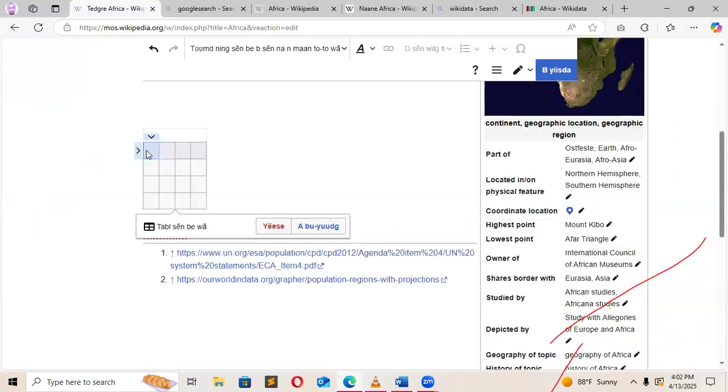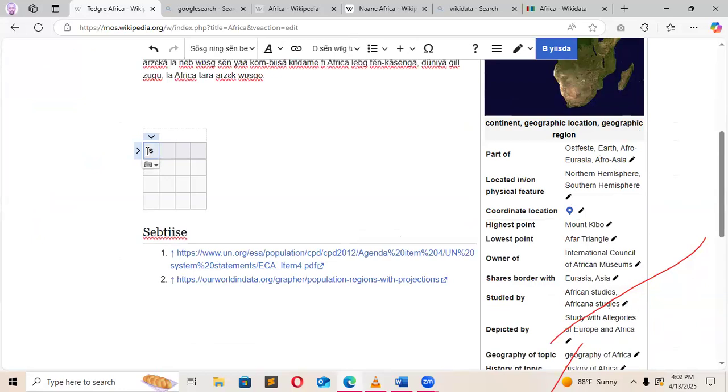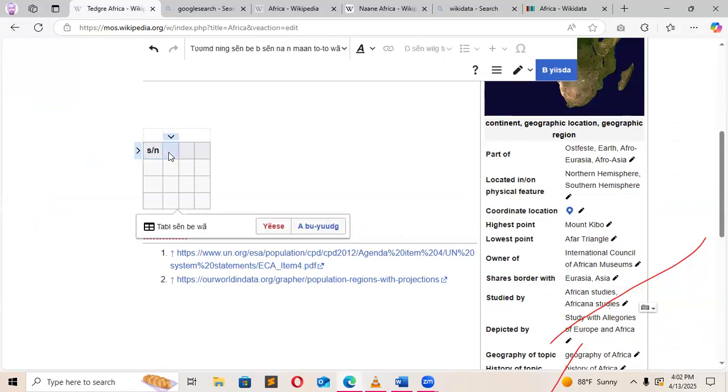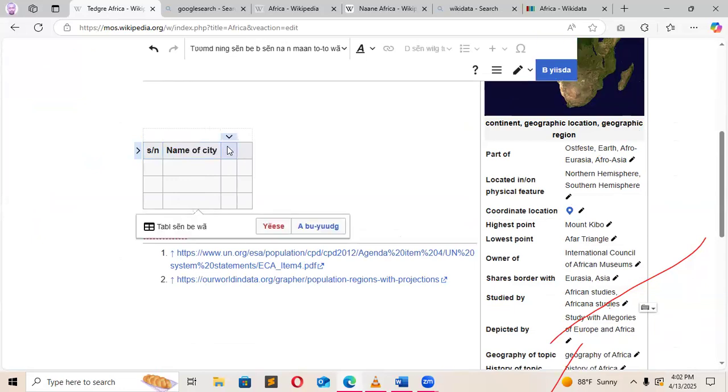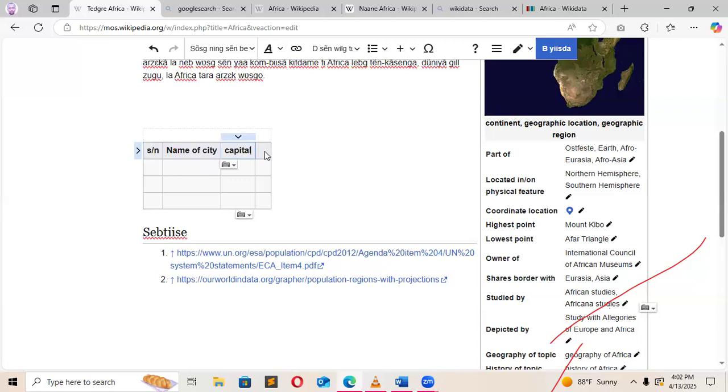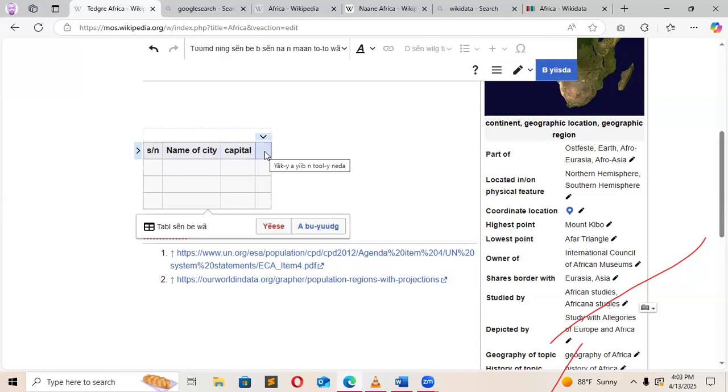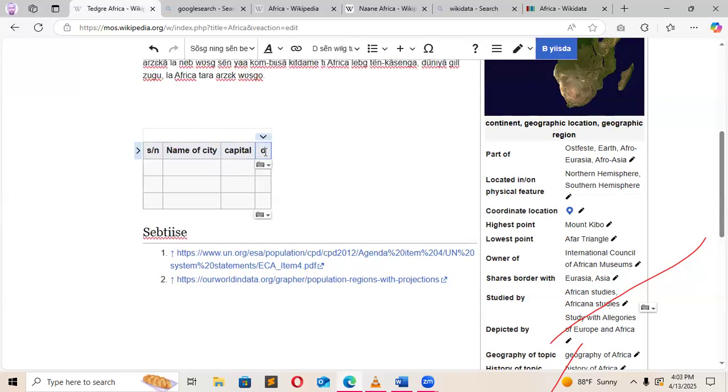So let me assume I'm putting maybe serial number. So next, maybe name of city, capital, maybe DC name, DC. I just added.